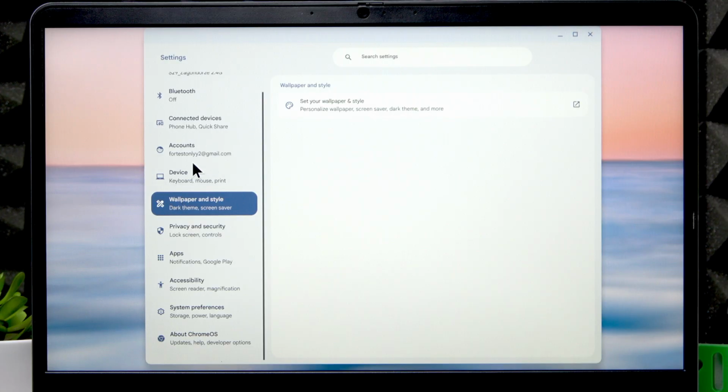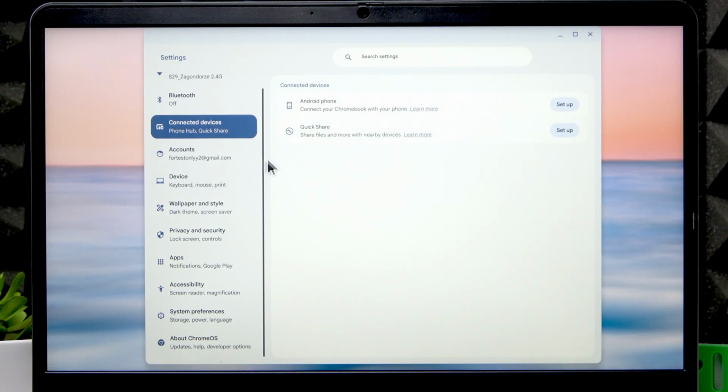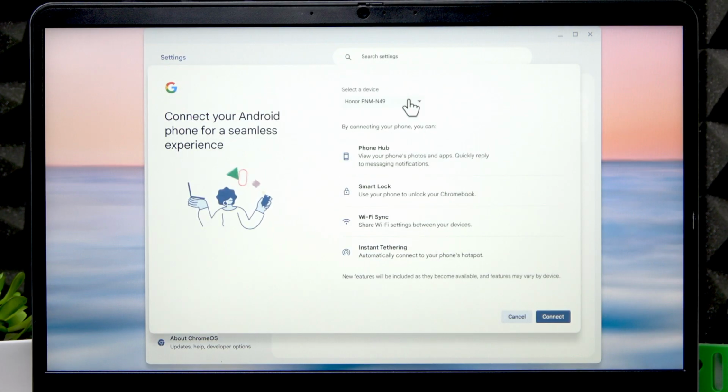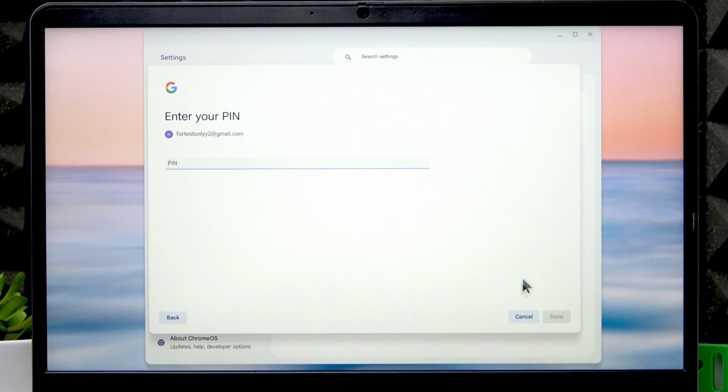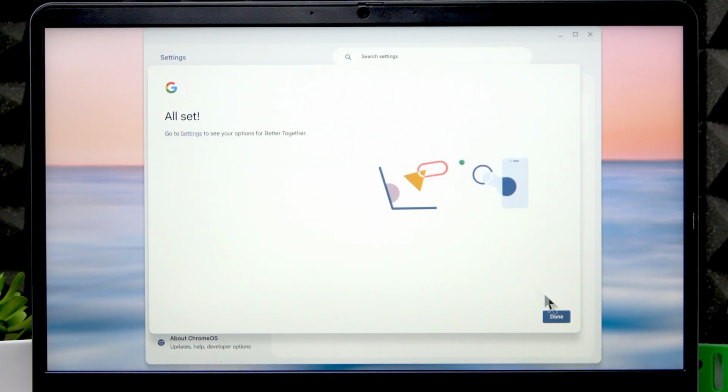After you do that, let's go to connected devices and set up our Android phone so we can use it seamlessly with this laptop. So grab your Android smartphone and then click setup right here. All you have to do is select a device. If you don't see your smartphone on the list, make sure that your Android smartphone has the same Google account linked to it that you used to set up your Chromebook. After selecting your smartphone, enter your PIN code, the PIN code to your computer, and then click Done.